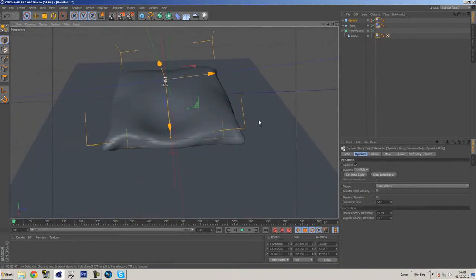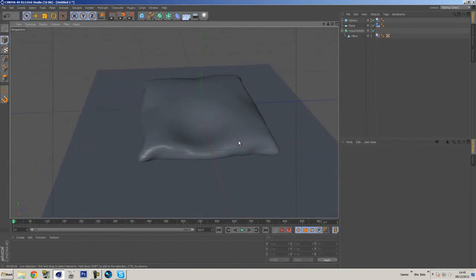So there we go. Now in terms of texturing this and unwrapping it, that probably will be in another tutorial if you guys want to see that. So if you do want to see that, then make sure you leave a comment letting me know.